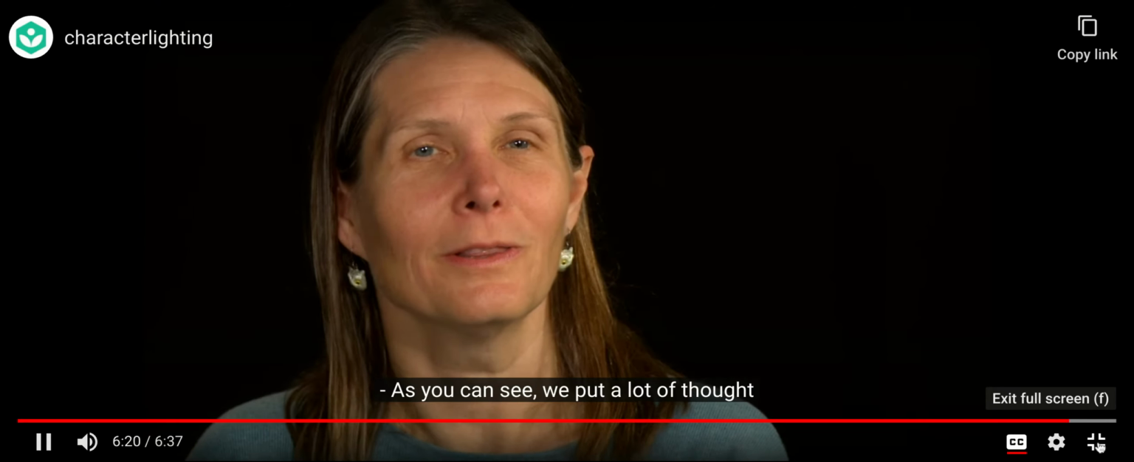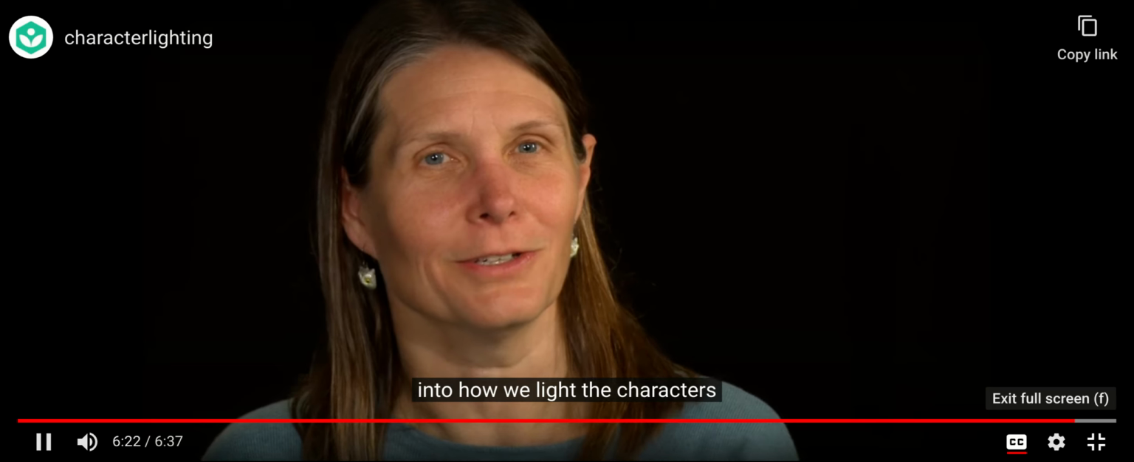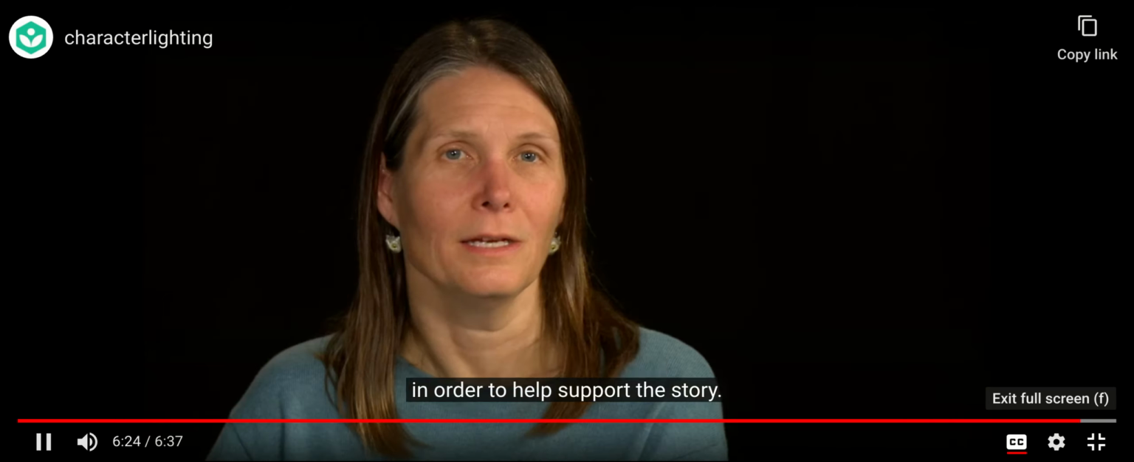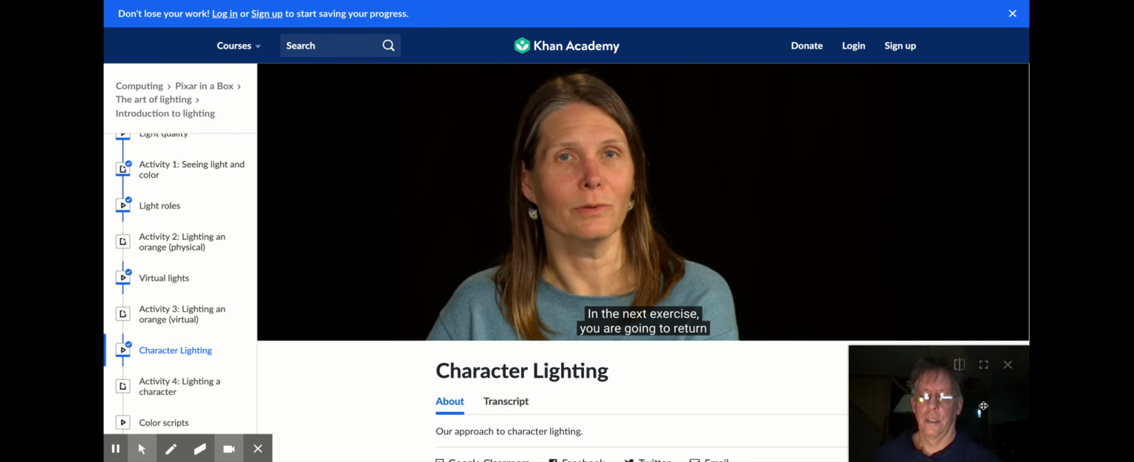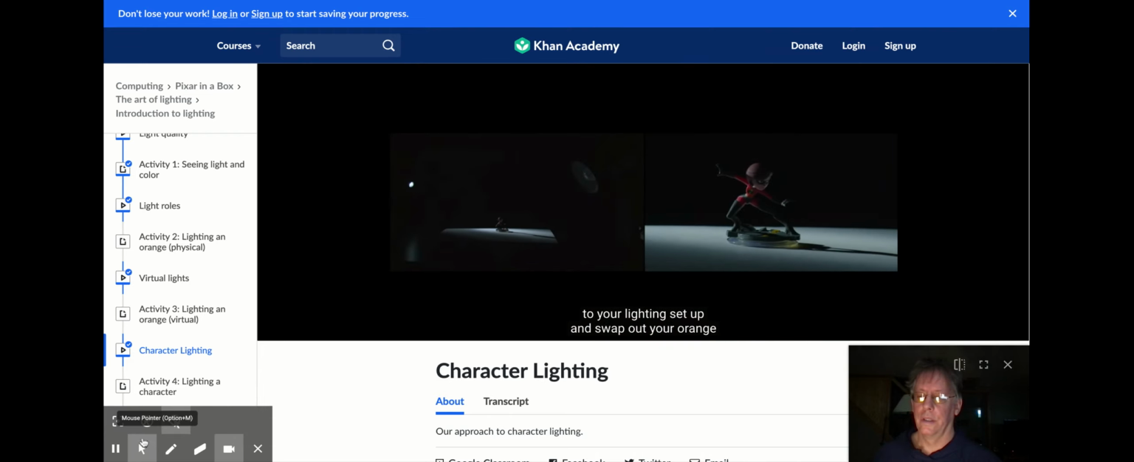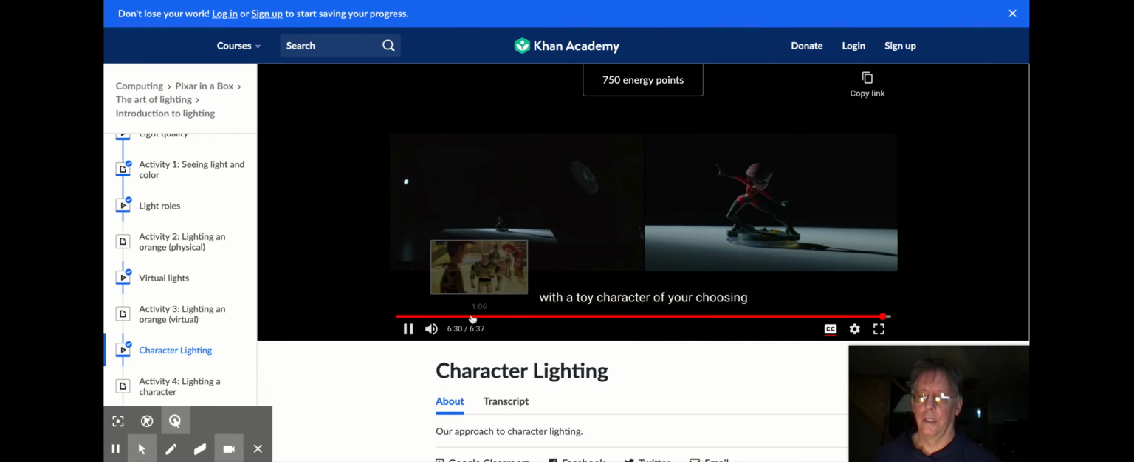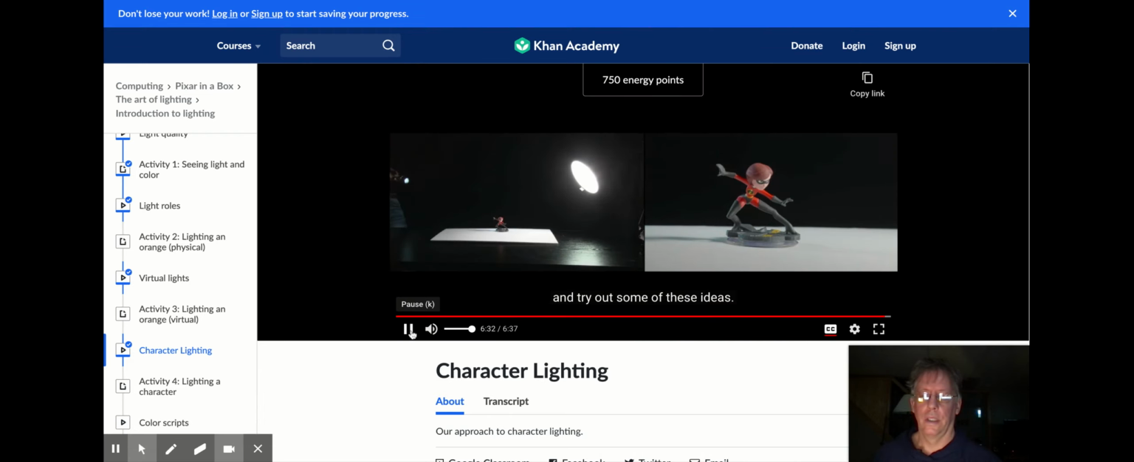As you can see, we put a lot of thought into how we light the characters in order to help support the story. In the next exercise, you are going to return to your lighting setup and swap out your orange with a toy character of your choosing and try out some of these ideas.